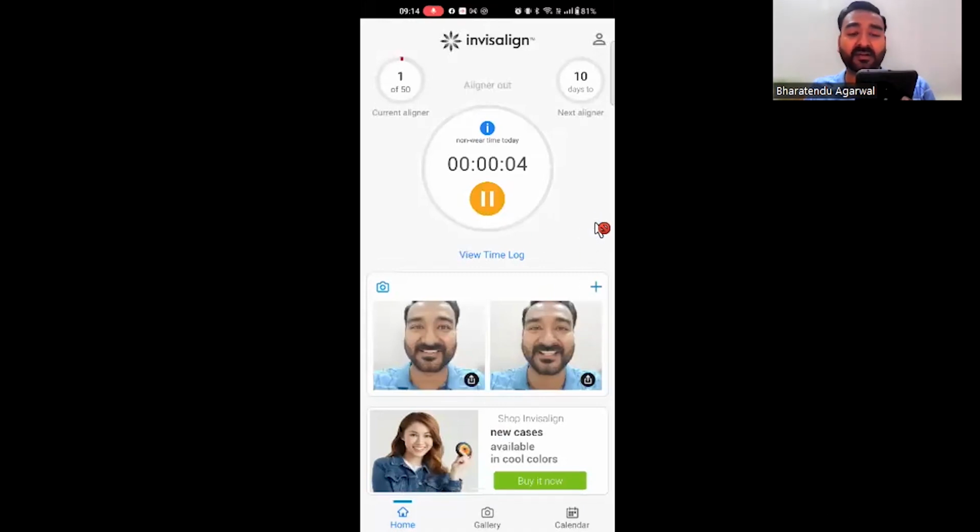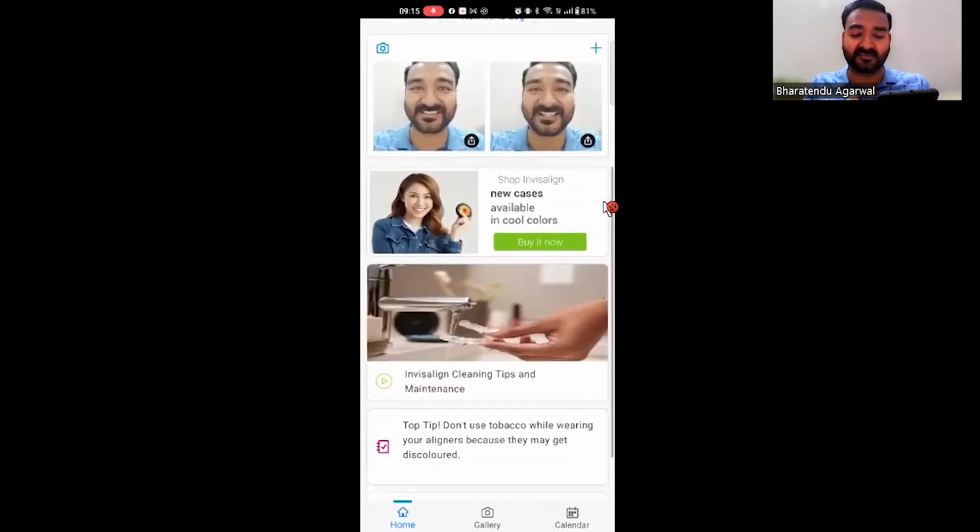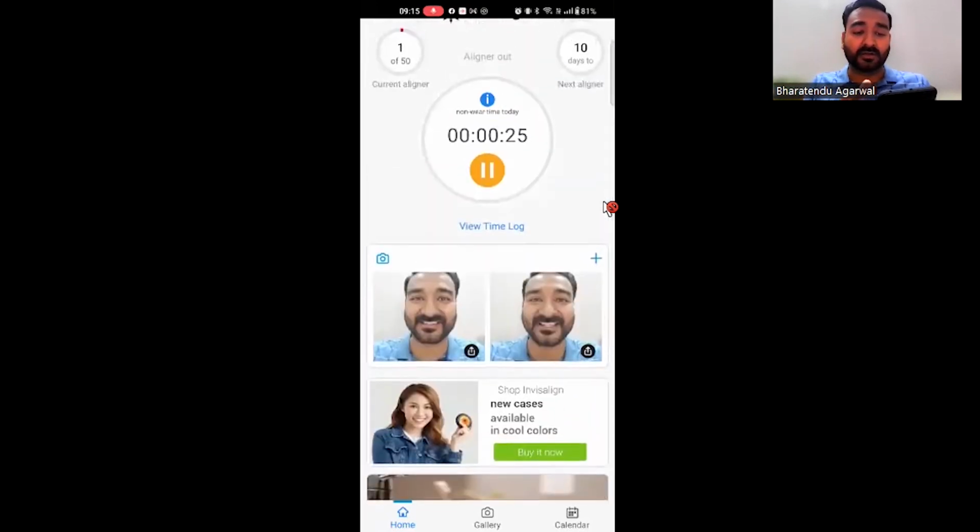So what it means, remind me to wear my aligners, is that it's going to put in an alarm in case you forget to wear your aligners, or you've just finished your meal and you're chatting with somebody and it slipped your mind that you should put your aligners back in your mouth as quickly as possible. So I think it's good in that sense. And in fact, you can set a time in the beginning, 5, 10, or not less than 15.